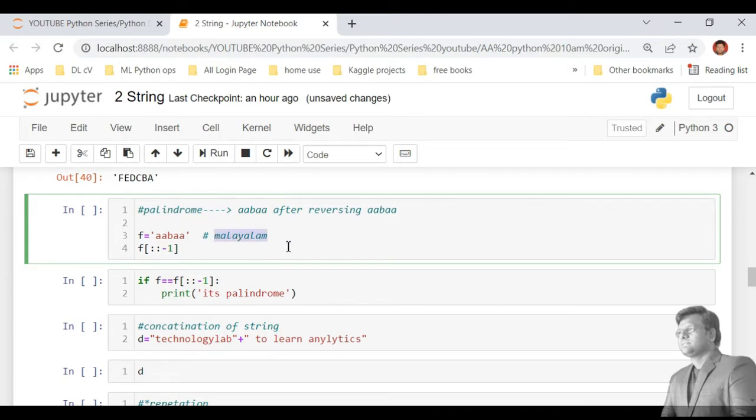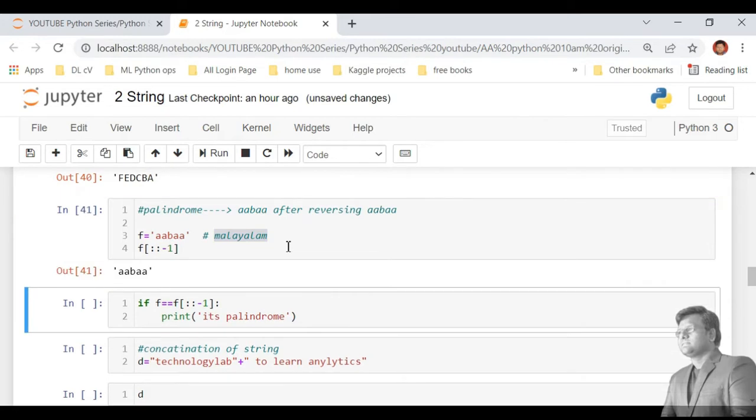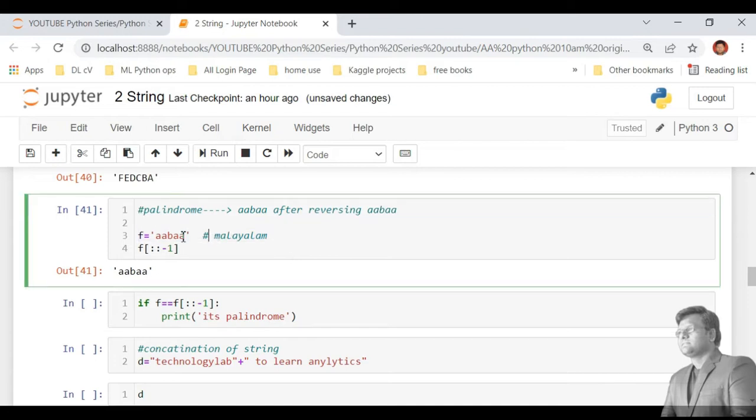Similarly, Malayalam. Have you heard about the Malayalam language? Okay, it is used in the Kerala region. Malayalam is also a palindrome word. Starting from left to right, it is Malayalam, and reading from right to left in reverse direction, it again gives Malayalam. So if anyone asks you what is palindrome, you can say that when we reverse the string, it returns the same word. That is called a palindrome.